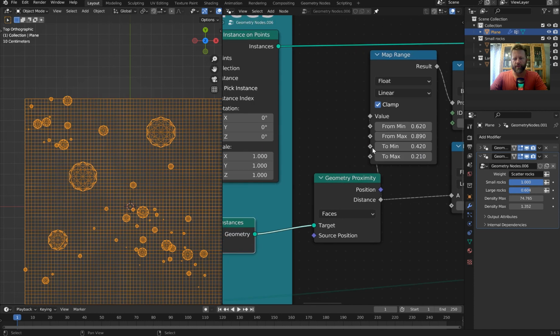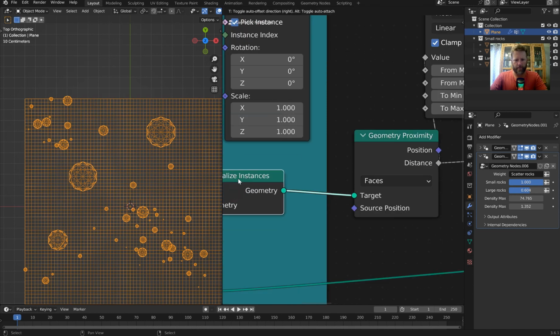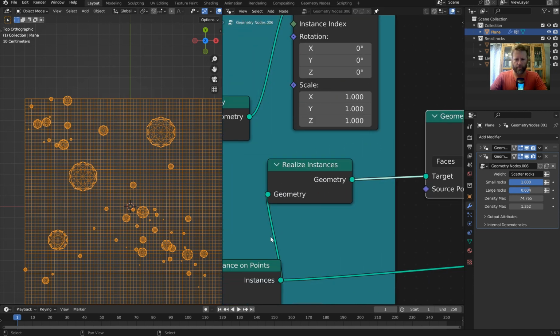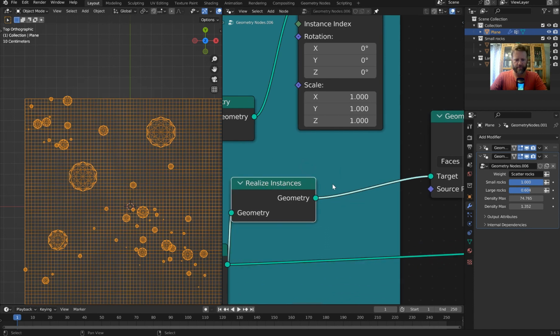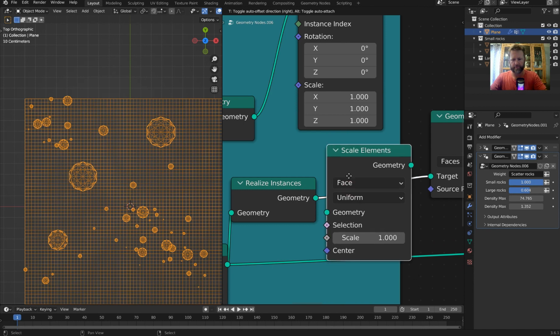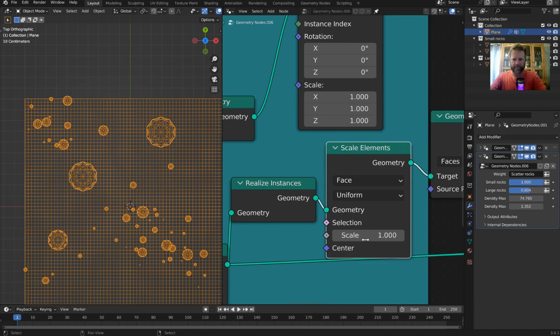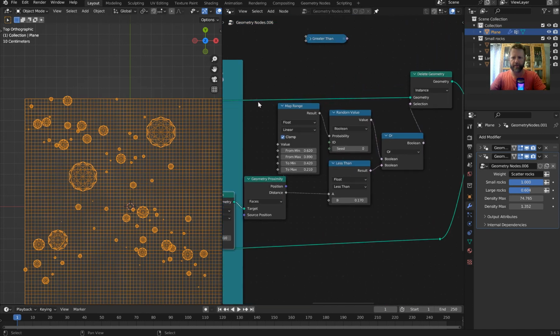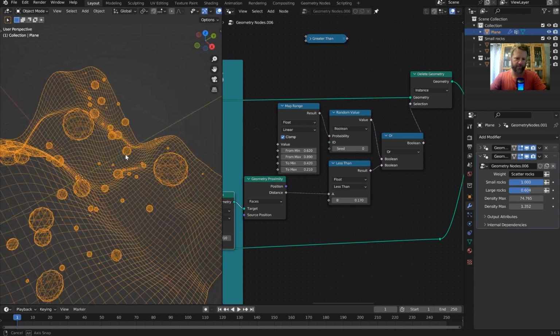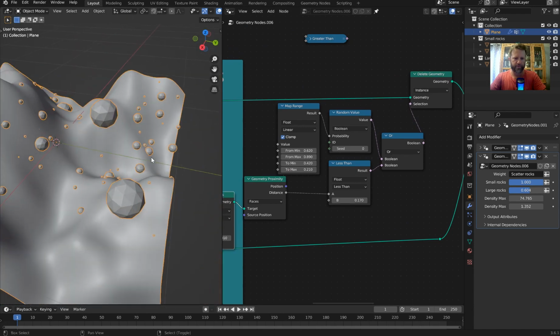And I'll show you a little trick that I came up with. Right after the realize instances, you can put in a scale elements. And once you put that in and play around with this, you can populate some of those other areas which are much harder to get into. So this controls the proximity in and out around whatever mesh you have a little bit better. And so that's just another way to fine tune it and tweak it out so it looks good.